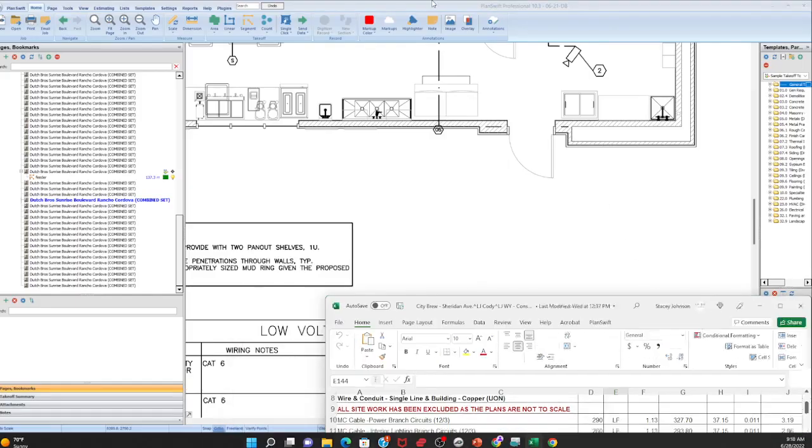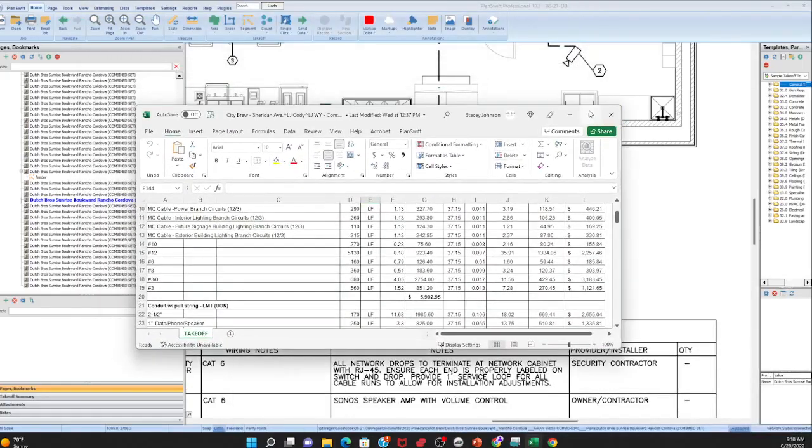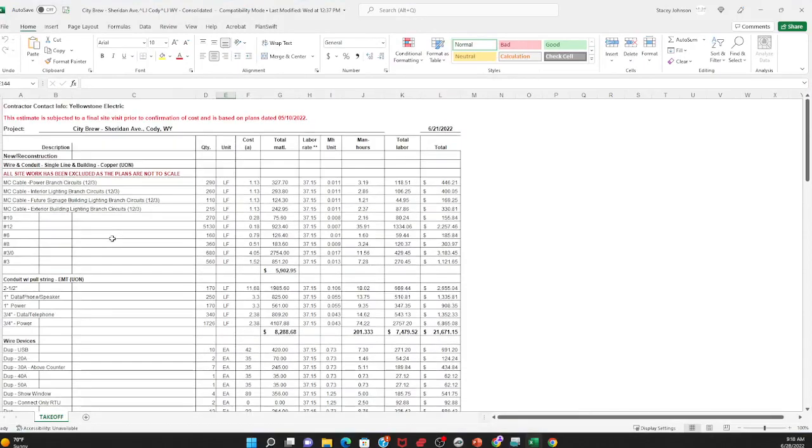Let's go to the estimate, because this has been a winning combination for me and for my clients forever. The way that we separate everything, once we've done all the measurements, so we know the power MC cable that is daisy chained, we know how many linear feet of that for the lighting and for all of the signage and for the power. And this is for a city brew, a little Starbucks-kind of place. But this is what we do.